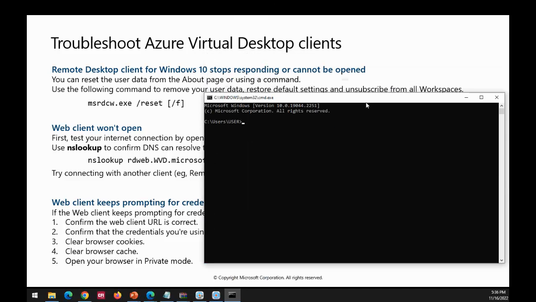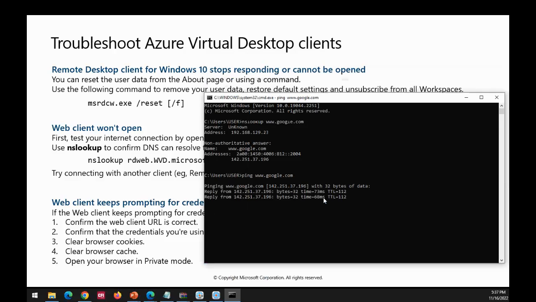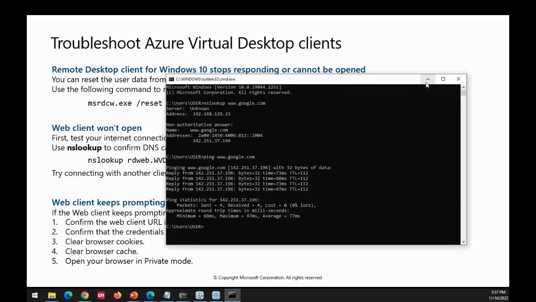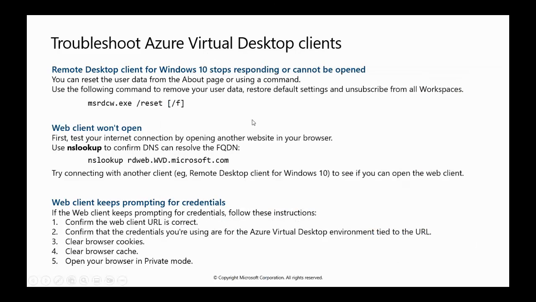Okay, you can use nslookup www.google.com. Okay, since I'm connected, it's fine. I can also use ping www.google.com. Then my connection is fine. If I find that my connection is not working, then the problem is not with the virtual desktop service. The problem is with the internet. So I solve the internet issue, then I get back to try again. This will be a troubleshooting procedure.